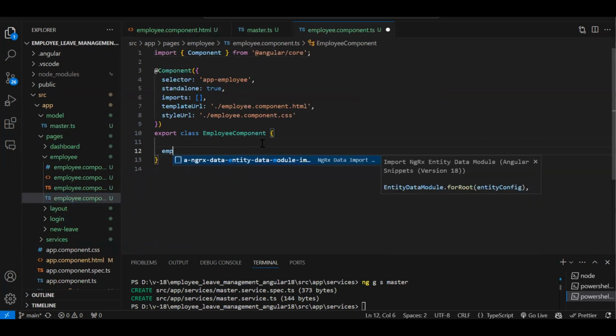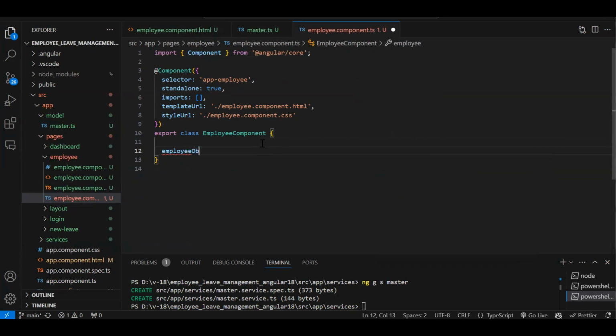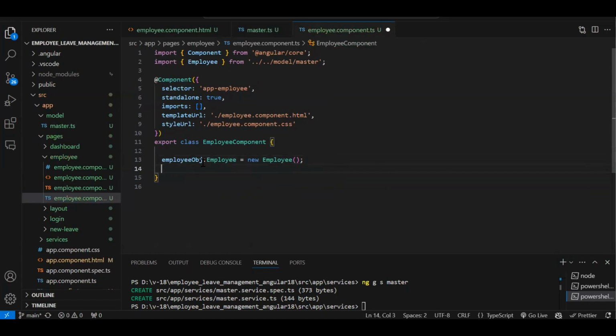So let's say employee obj. Now colon, instead of any, we have to provide the class name, whatever the class name which we have created. So our class name is this Employee. So let's use this over here. Now it's a class, so we can initialize like this. Okay. Let's add the import also. Fine. Now we have created the class.